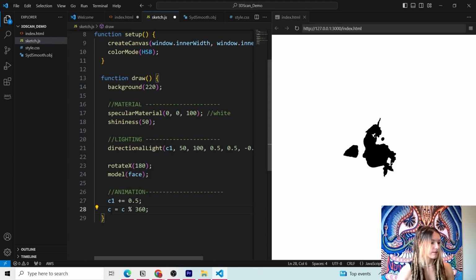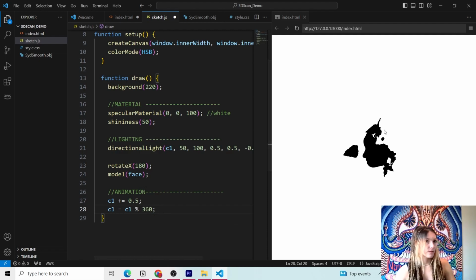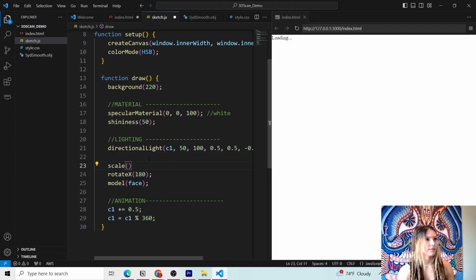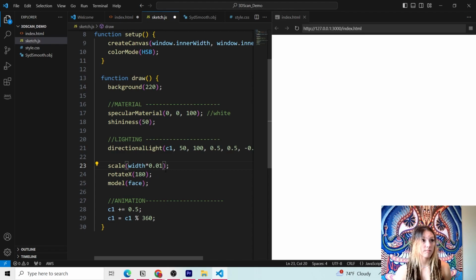So cool. Oh, we have to put C1 and C1, and we're still not seeing much. What am I doing wrong? Not sure yet, but let's go ahead and scale the face up a little bit. There we go, scale function. And I'm gonna say width times 0.1 and see what happens. Ooh, that's very big. So let's do 0.01.